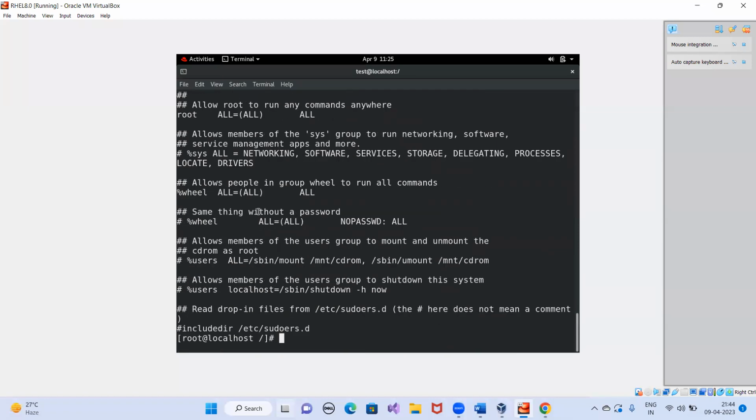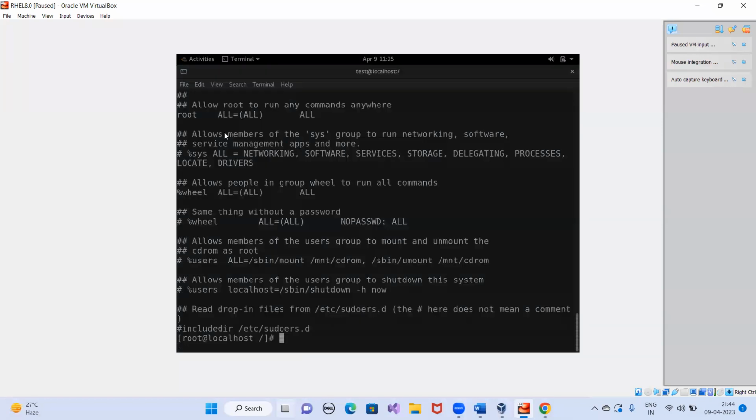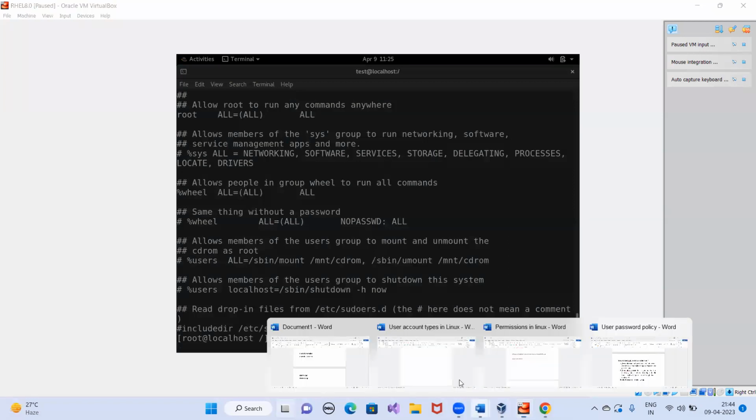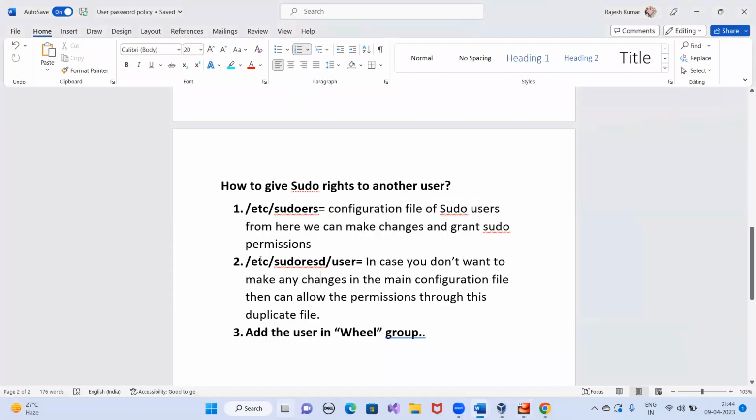We have to discuss this in the same session, after the symbolic and numeric permissions. We have to see this one as well. Then the second method is this one. There is one more file, which is called /etc/sudoers.d/user. Now what is this? This is the duplicate of this one. This is the main configuration file.